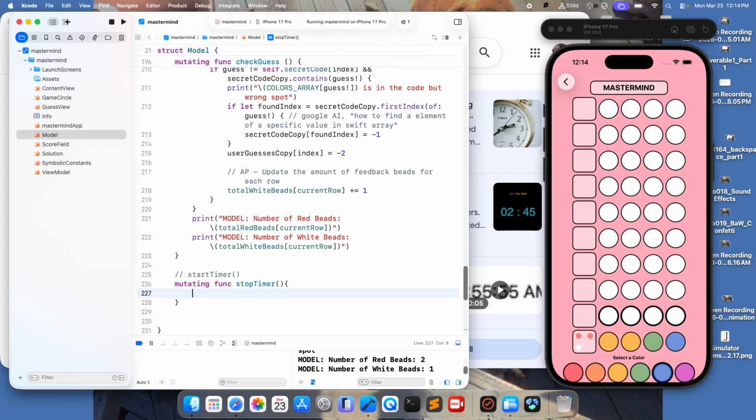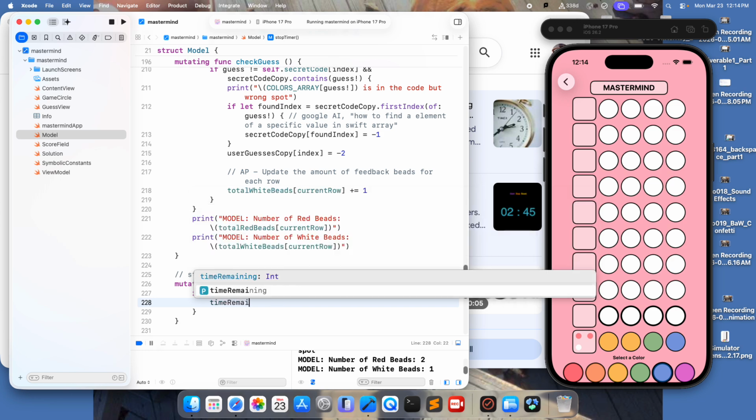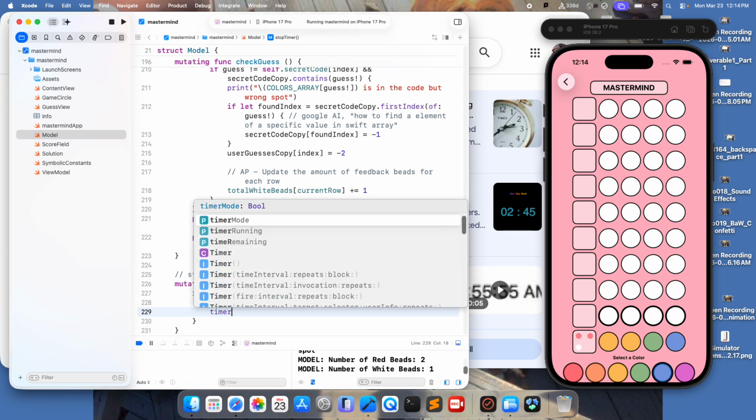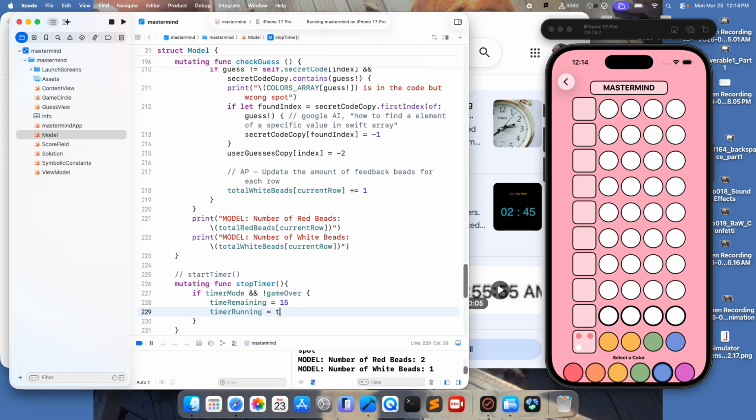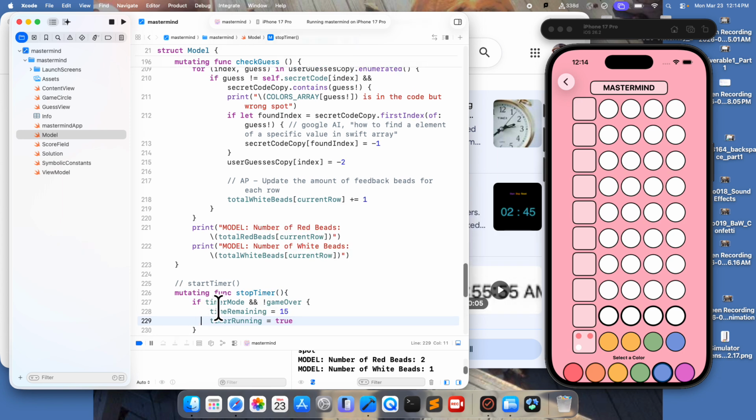that basically checks whether our game is in timer mode. So if we are in timer mode and the game is not over, this is really important because if the game is over, you don't want that timer still going. We are going to start our timer officially to 15 and we're gonna make it running. So this function right here is more for the first row than anything. It'll get the game actually started. So this is like a one-time use.